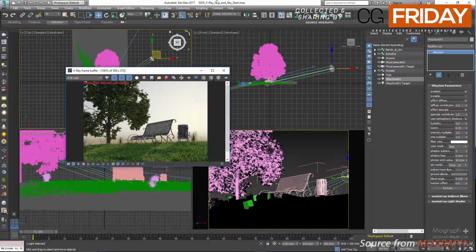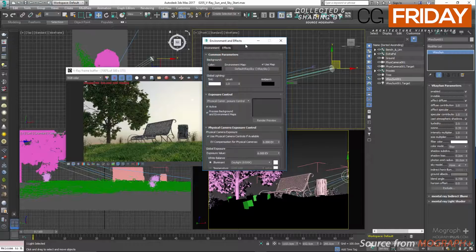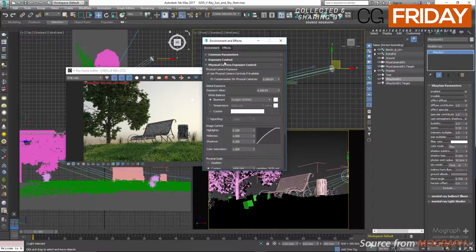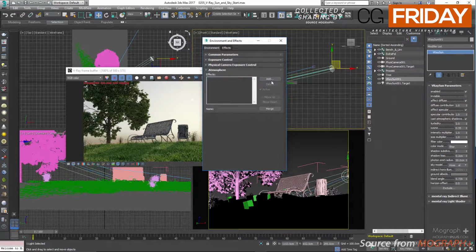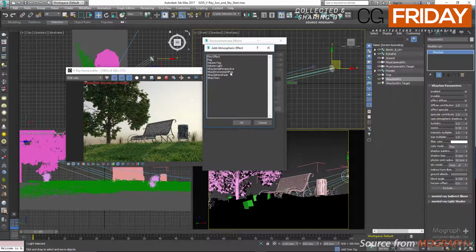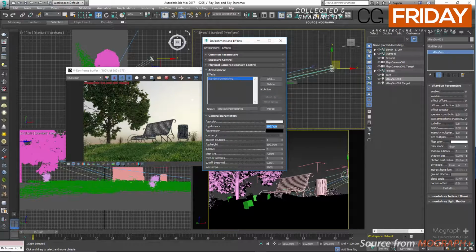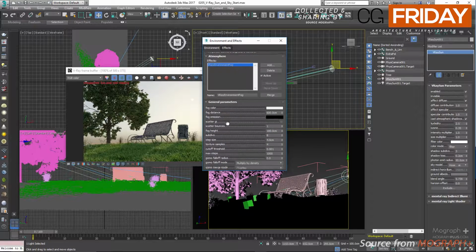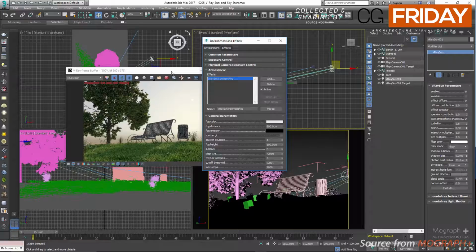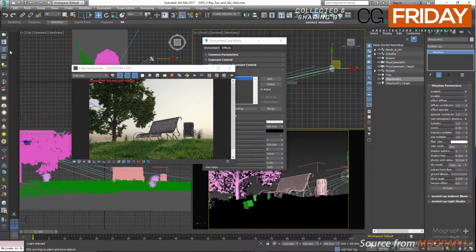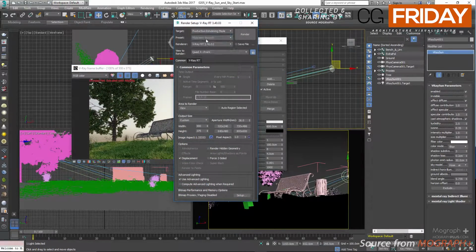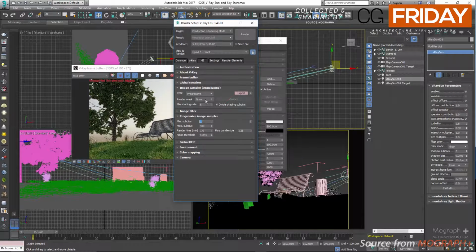Also, we need an atmospheric effect in the scene. Press 8 to open up the environment and effects window. In the atmosphere rollout, add the Vray environment fog. Set the fog distance to something like 60 centimeters and fog height to 100 centimeters. In the render setting, make sure the sampler is progressive and set 5 minutes as the render time limit.